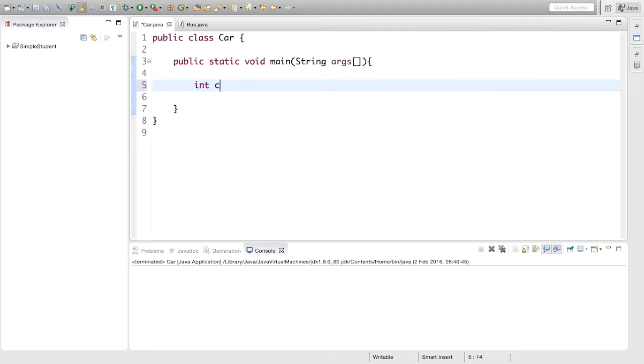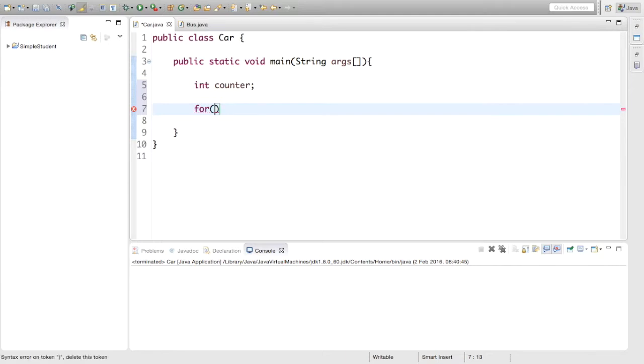Well, first of all, we're going to make an integer, and we're going to make it a counter. So I'm going to just say integer counter. We don't even need to initialize it yet with a value. And now we're going to make our for loop. So the syntax for a for loop is for.